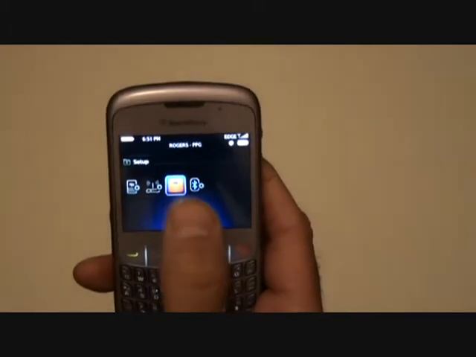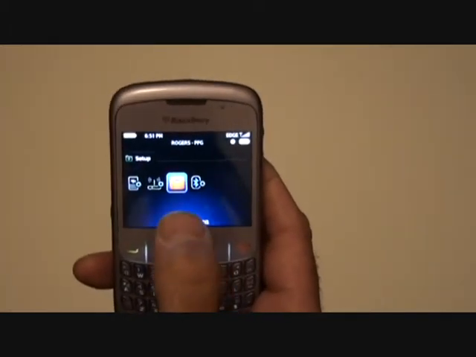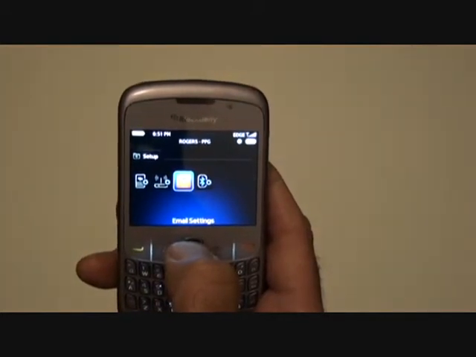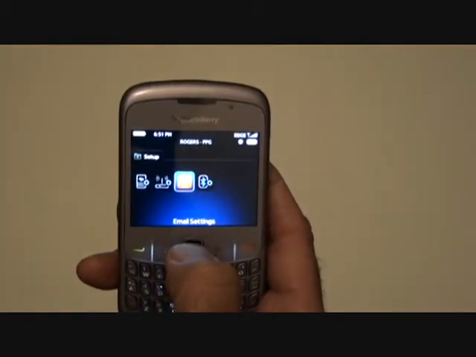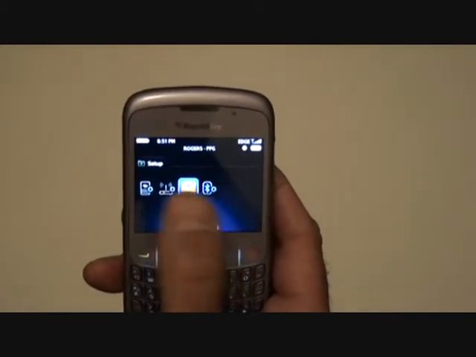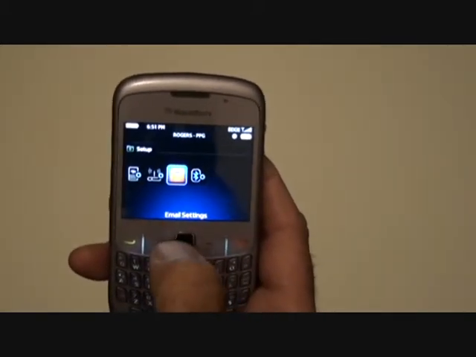And we've got your email settings, which is where you would go in if you're going to add an email address or remove that pesky sent from my BlackBerry wireless message at the end of your emails. You can do that in here. I'm not going to open this up because this is going to show you my wife's email address.